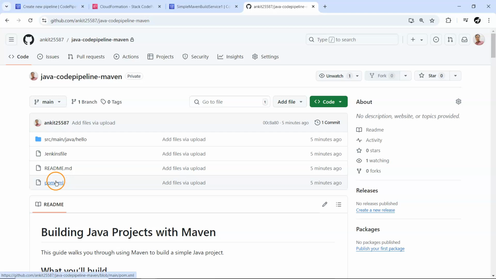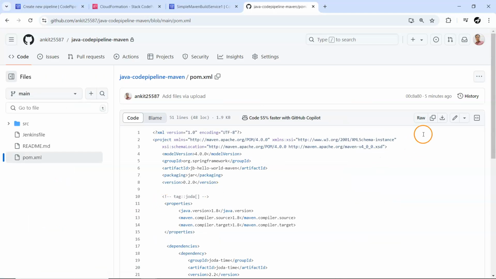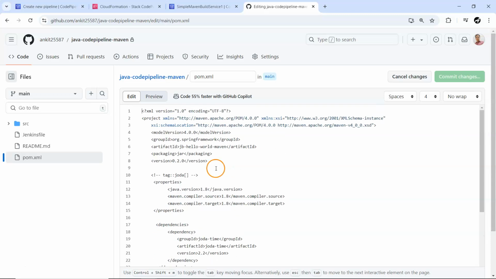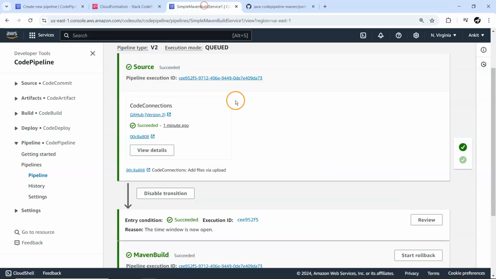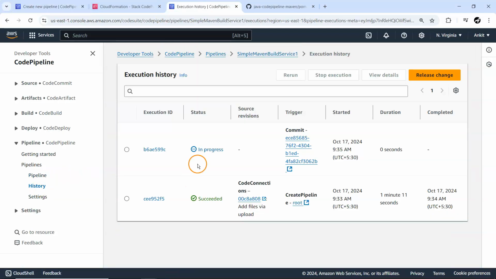Now suppose we go to our pom.xml in GitHub. Let me edit it. Let's say I just want to change the version to 0.4.0, and here also JB hello world maven. I just took this code from the internet, actually very simple hello world kind of code. Let's say I'll write AWS at the end. So eventually it's going to create JB hello world maven aws.jar with a version number. Let me commit all the changes and I can quickly go to my pipeline. Okay, and the new execution should have started.